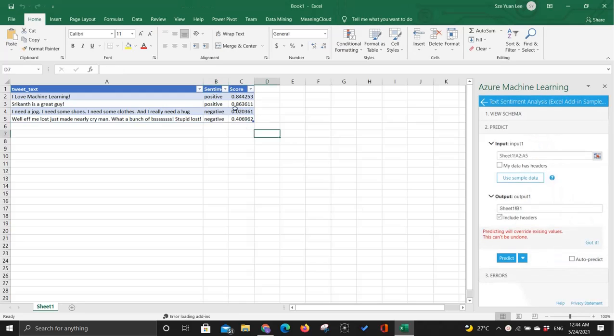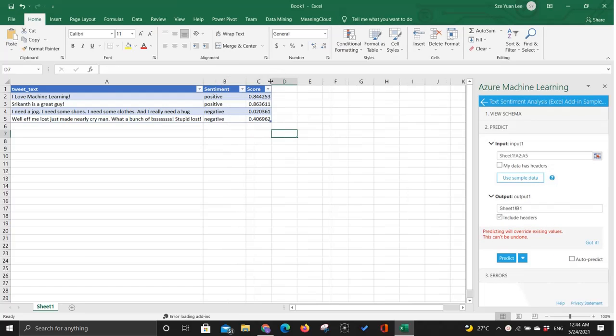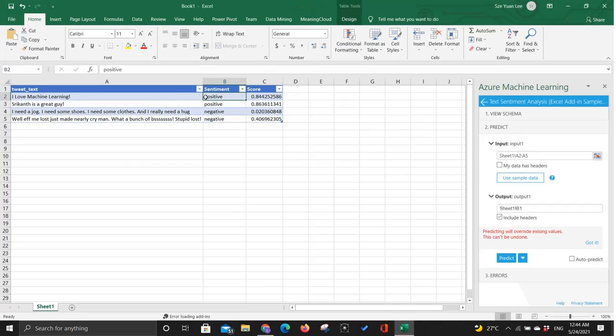Okay, so this is the result. As you can see, it will give you the result whether this tweet text is positive or not. If it is above 0.5 then it's positive, if it is below 0.5 then it's considered negative.